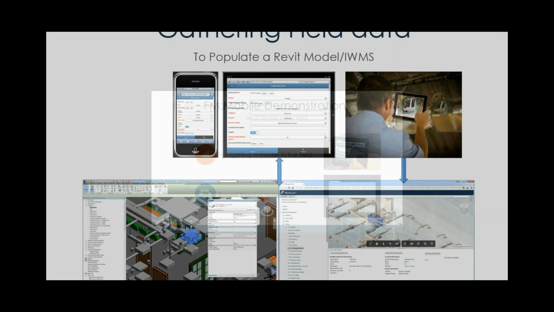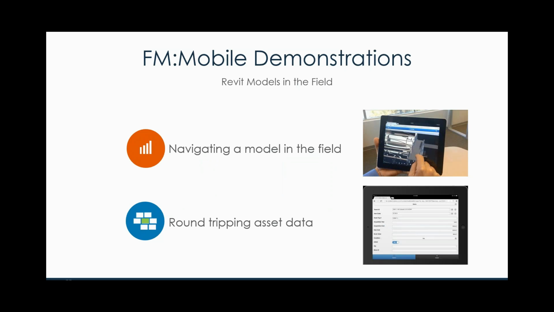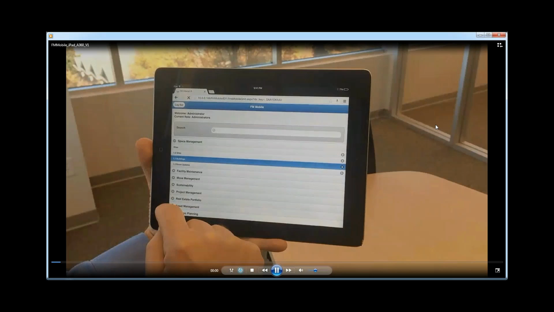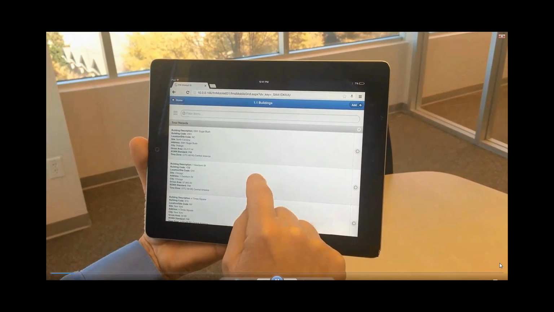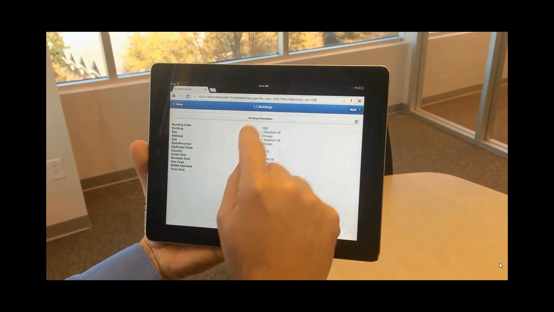All right, so the last thing I'm going to do before we wrap up and take a few questions is I'm just going to show a few short demonstrations. I recorded these using my iPad. The first one I'm going to show, and let's make sure we're looking at this. Yep. Is I'm actually navigating into my facilities portfolio of information.